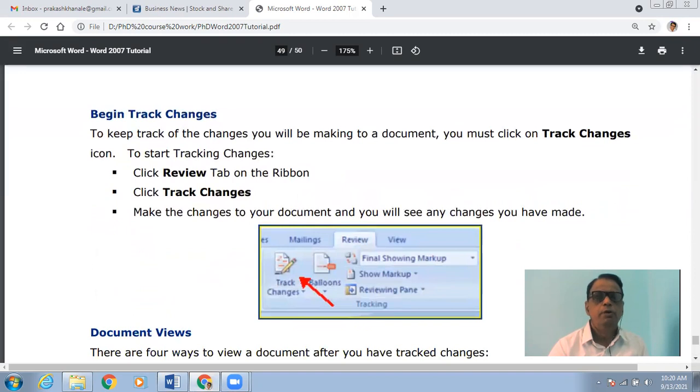Whenever you want to begin with track changes, you must first click on the Review tab, as shown in this window, and then click on Track Changes. This button, this menu is there, so you have to click on this menu. Once you click on it, you can make changes to the document, and you can view what kind of changes you have made to the document.